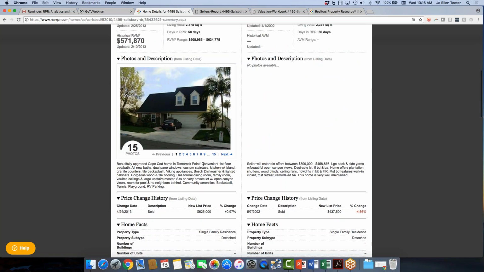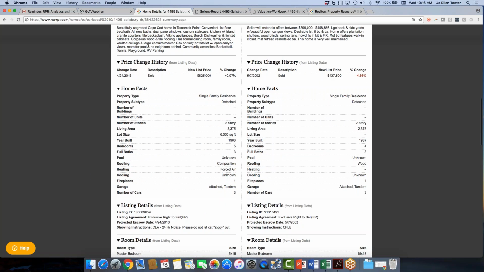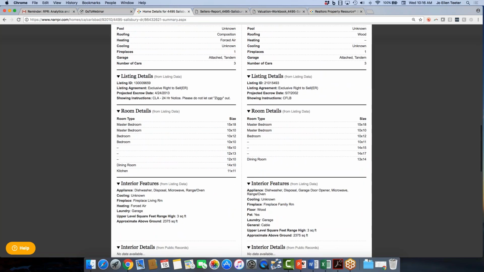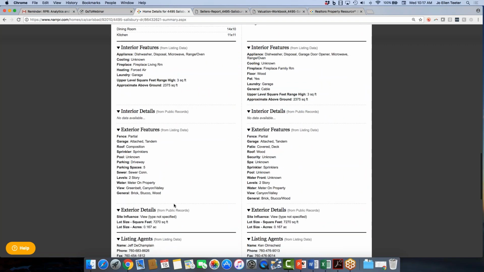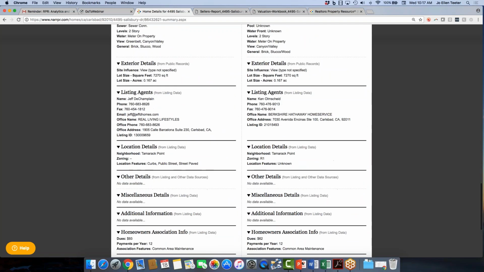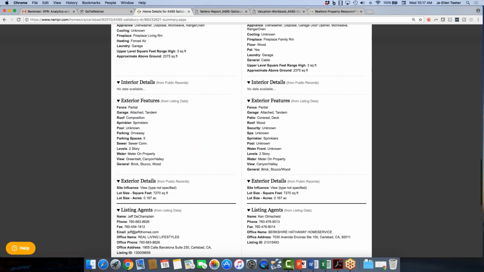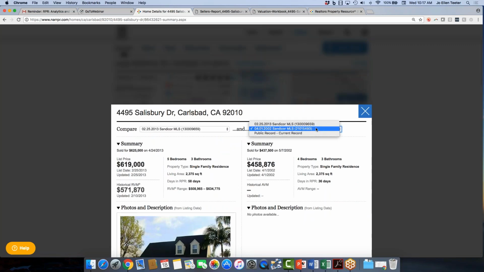You can see what the listing agent put in for remarks. You can see the price change history. You can see all the home facts, all the listing details, room details. You've got the interior features and details. And I tend to spend a little time going back and forth and seeing what has changed or what hasn't changed, all the way down to homeowners association as well as legal description. Now, if it's been in more than that, you just come up here to the top, click the down arrow, and you can choose any of the others or even the public records. I'm just going to go ahead and hit the X out.